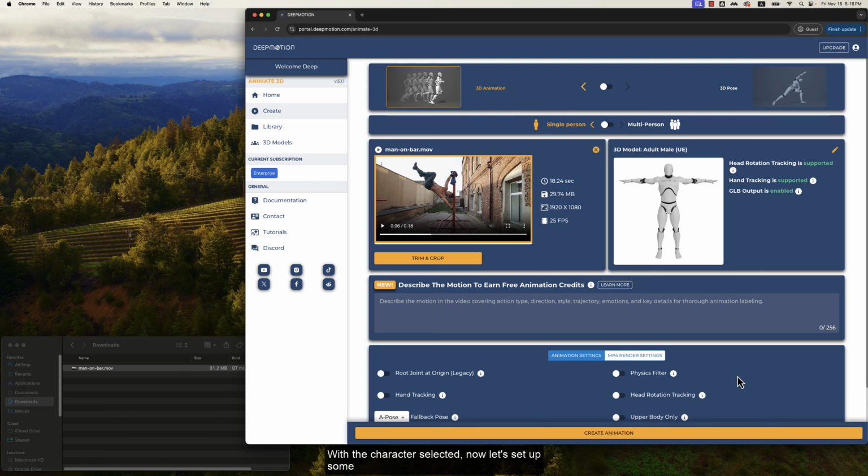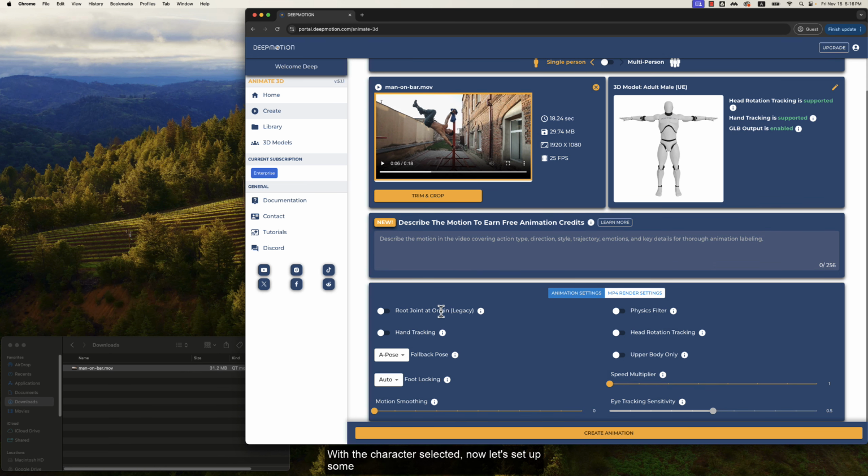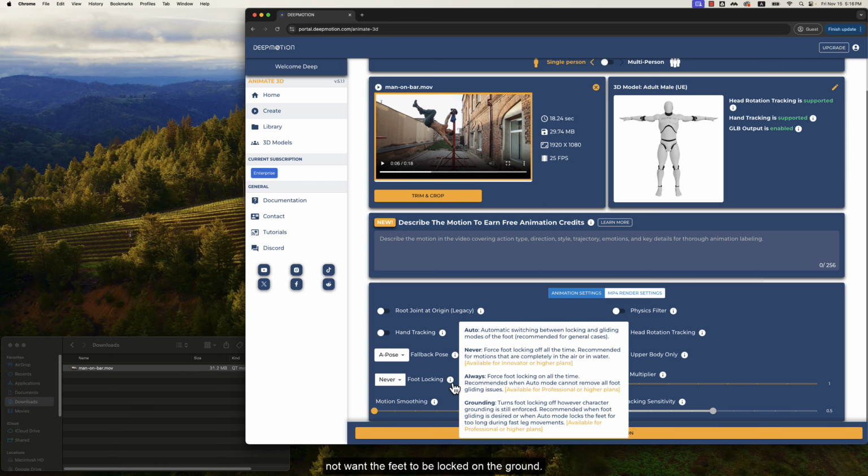With the character selected, now let's set up some animation settings for the optimal result. First, we would like to set the foot locking mode to never. Because the guy is doing an aerobatic motion, we do not want the feet to be locked on the ground. Therefore, never will work the best for this kind of in-the-air motions.